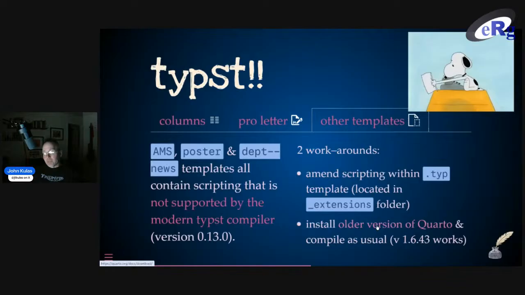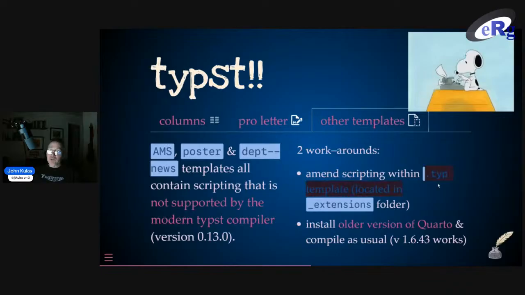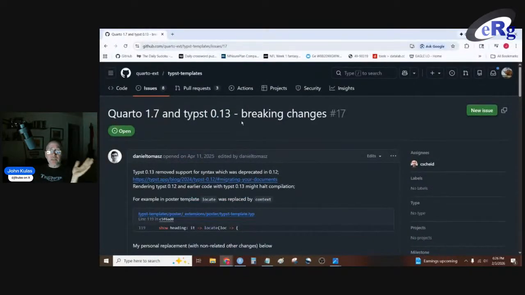You can, like I did right here, go to an older version of Quarto if you really want to use those extensions, or you can actually change the template. So in that file that I showed you that had the scripting in a weird looking language, that language is actually Typst. You can go in and amend the little tiny 1-line bit of code that is throwing an error in those extensions.